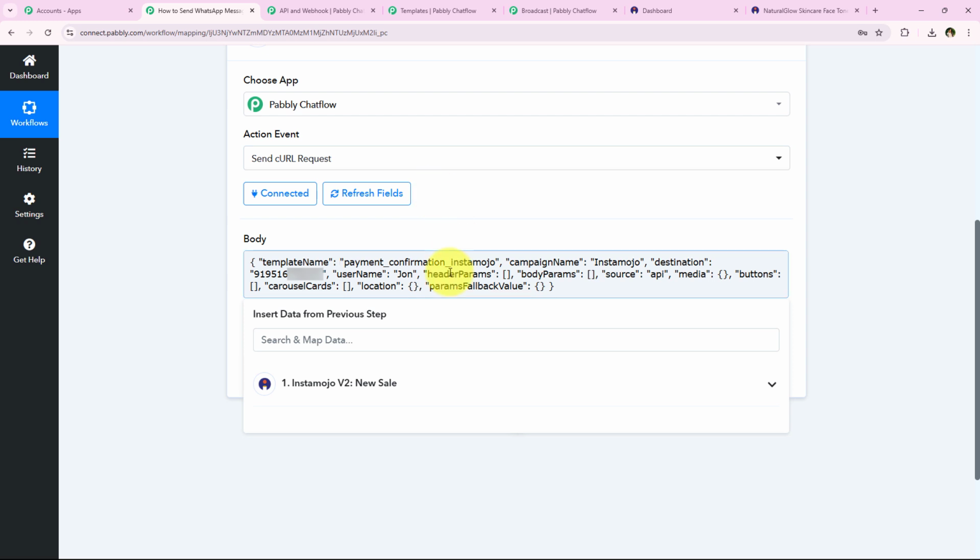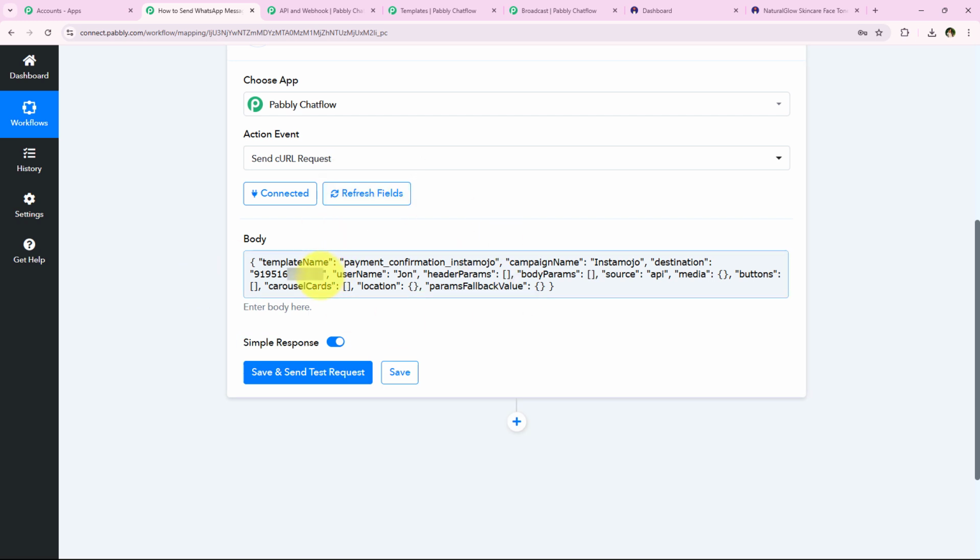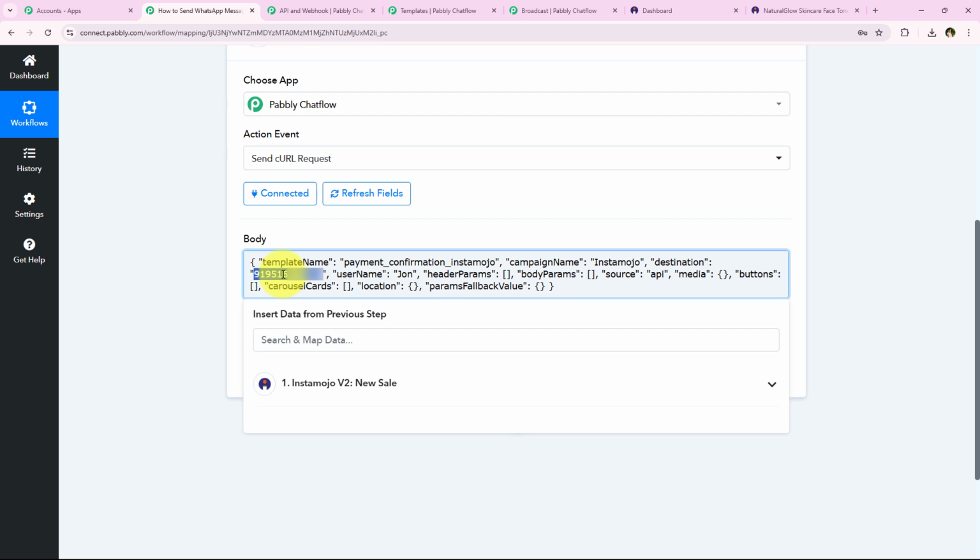And this body contains all the things which I need in order to send an automated WhatsApp message. You can see the template name, you can see the campaign name, and over here you can see it is saying destination. So destination is the mobile number on which we want to send this automated WhatsApp message. So we are just going to erase this destination and we are going to enter the mobile number of our customer right over here because I want to send an automated WhatsApp message to that customer only, right? So that's why we are going to erase this and enter the mobile number of our customer.